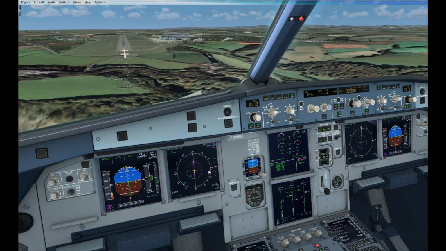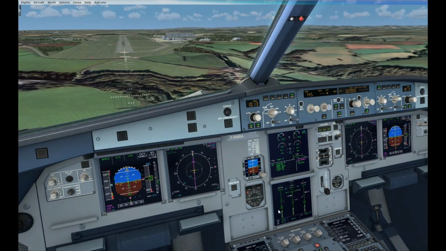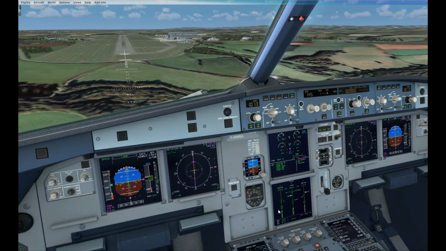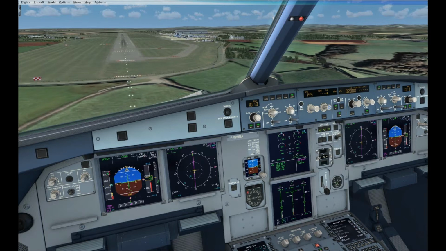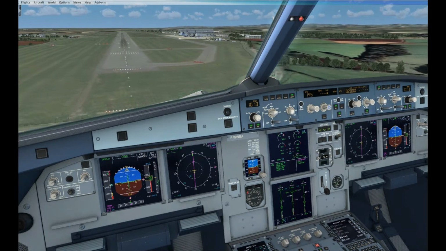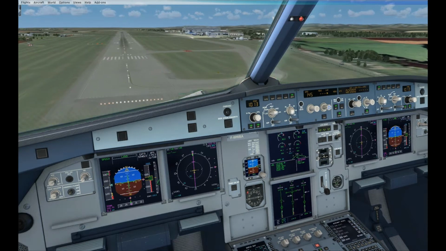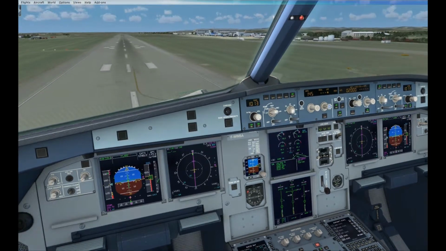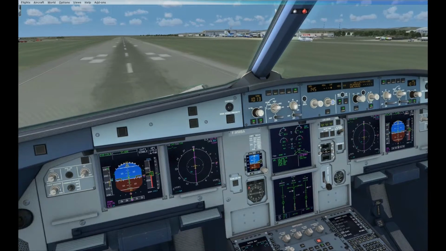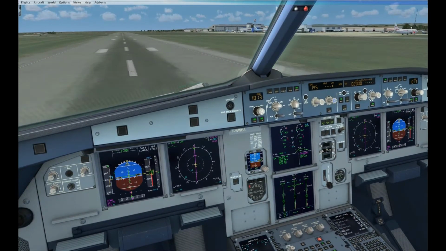Centre here, centre here. 400, 200, 100, 50, 40, 30, 20, retard, 3.9 now.